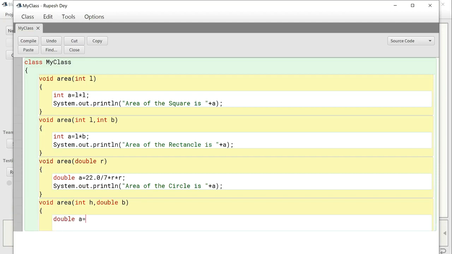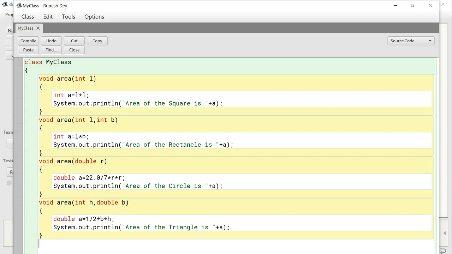Double a equal to, so what is the formula to find out the area? Half into base into height. So 1 by 2 star b for base star h for height, over. So here I have to display the message, the area of the triangle is A. Now in the last area function I will calculate the area of a parallelogram.